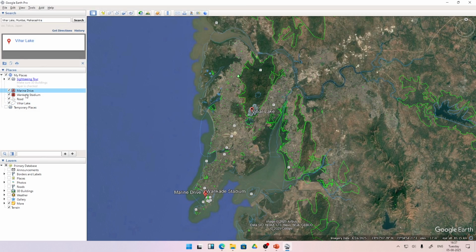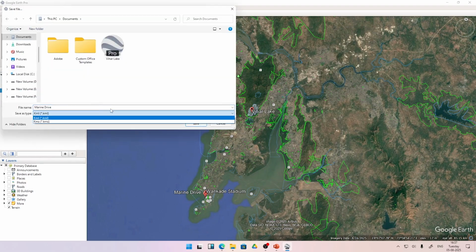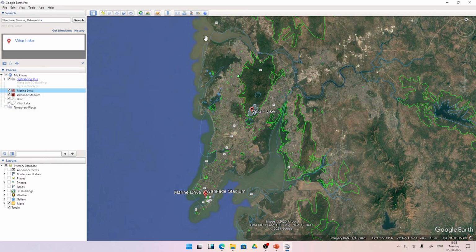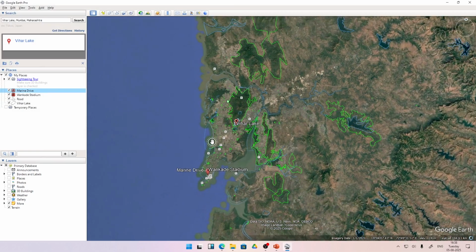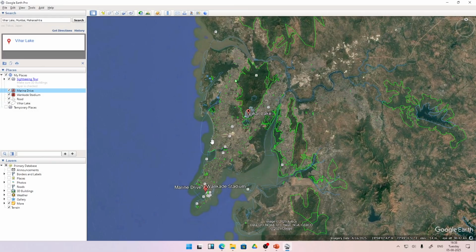Similarly, these two data we will also save as KML. So this is the data which we created, exported and saved as KML.